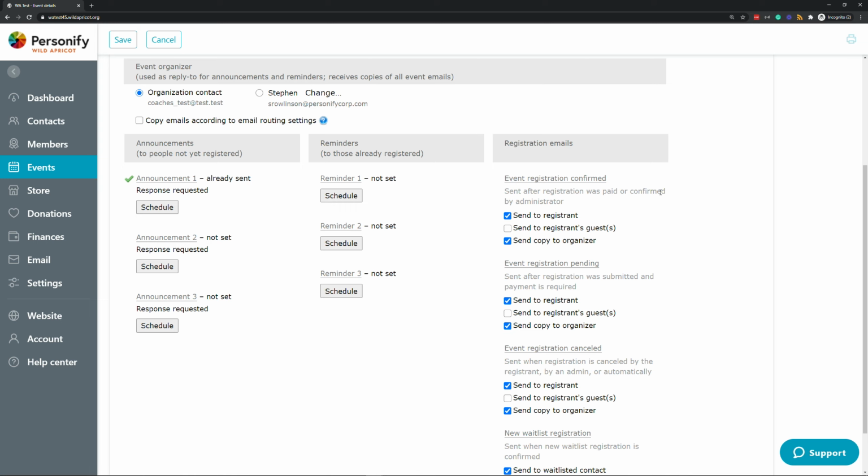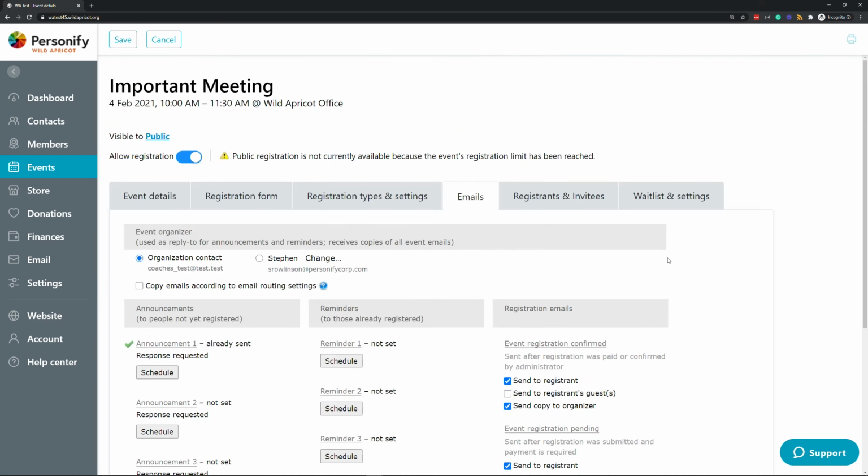It is sent whenever someone fills out the registration form and either pays or just hits the confirm button if it's a free event. And we can choose whether it's sent to the registrant, to the registrant's guests, and optionally to the event organizer, which comes into play up here. Most of the time, the event organizer is just going to be the organization contact, whatever email address you've designated as the main contact email for your entire website. They're used as the reply to address on all emails, something like contact us at yourorganization.com.